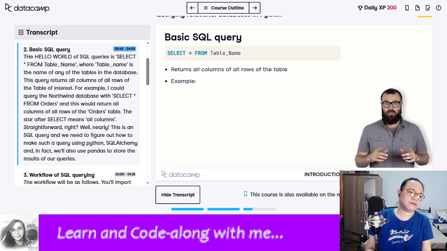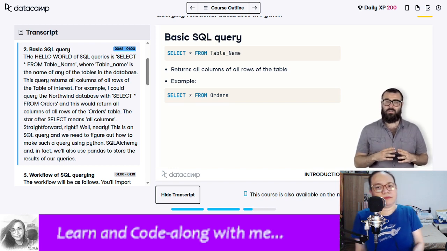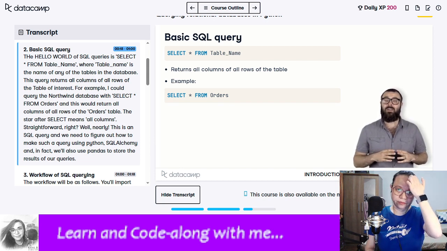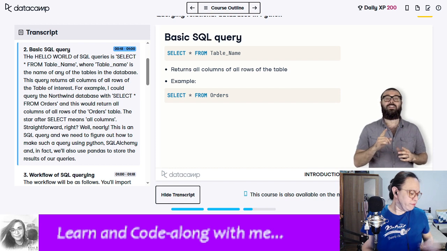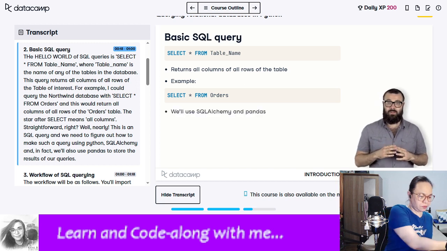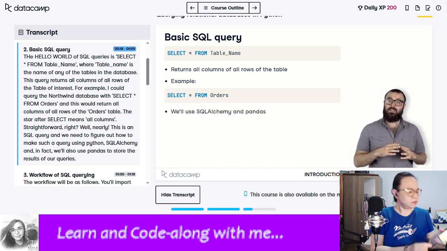For example, I could query the Northwind database with SELECT * FROM Orders, and this would return all columns of all rows of the Orders table. The star after SELECT means all columns. Straightforward, right? Well, nearly. This is an SQL query, and we need to figure out how to make such a query using Python, SQLAlchemy, and, in fact, we'll also use pandas to store the results of our queries.